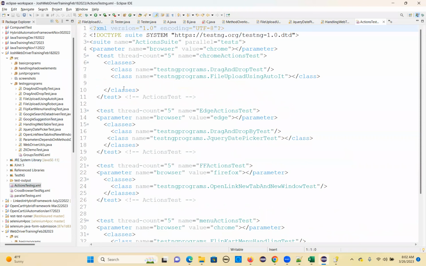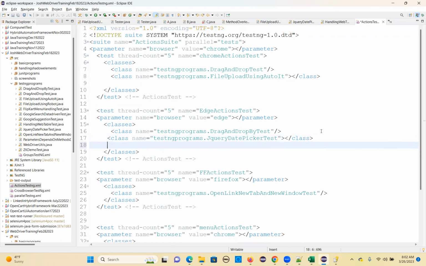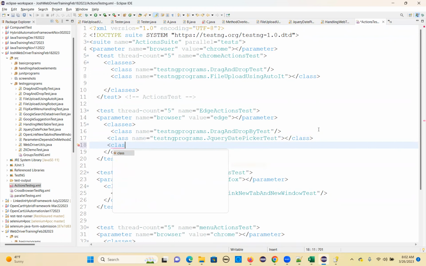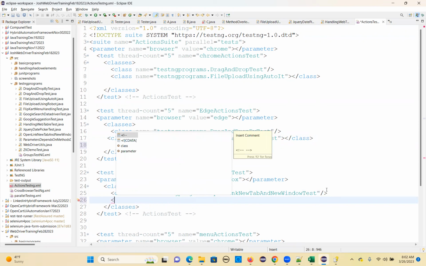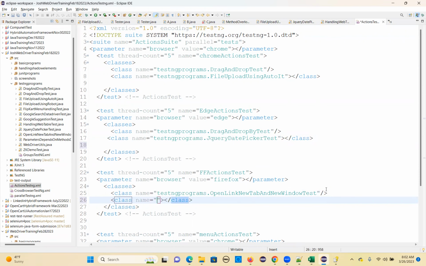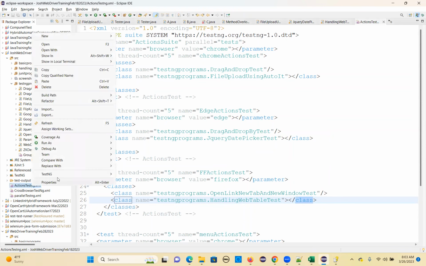So this is the last thing I want to include. Let me include it here. Otherwise, you can add it here. Firefox, we are not running much, so let me add it here. Just run this.